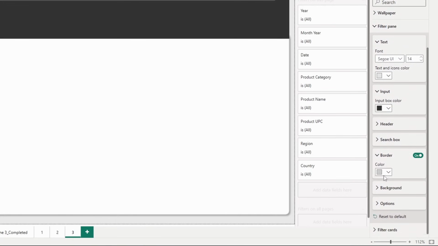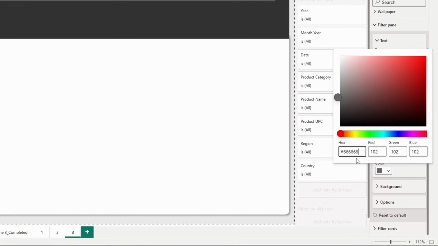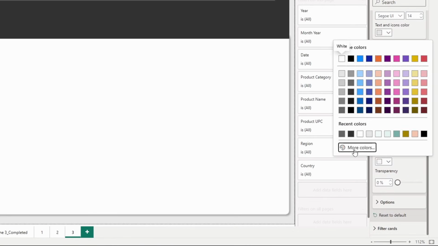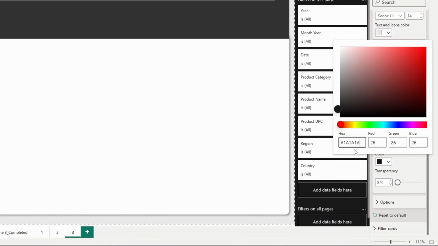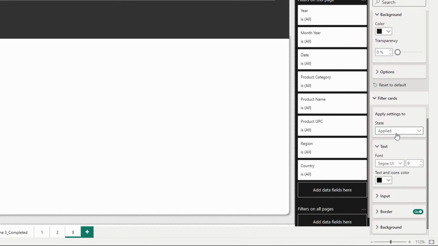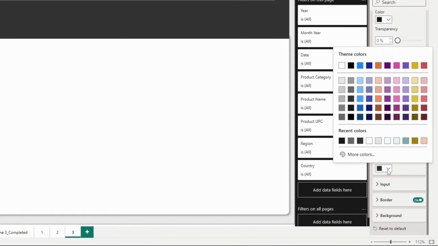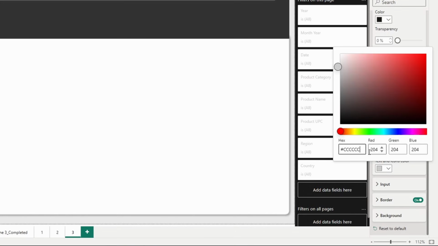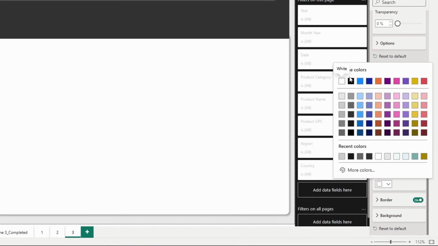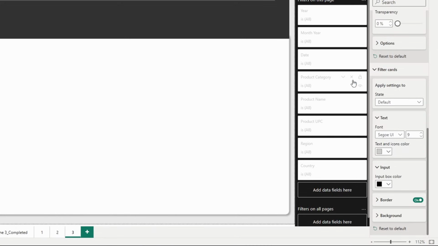Let's open up Border, change that color to 666666. Let's open up Background, and we're going to change that color to the hex code of 1A1A1A. Now let's scroll down and open up Filter Cards. Change the state to default. For text and icons color, we're going to go with CCCCCC. We're going to open up Input, and we'll change this to jet black.